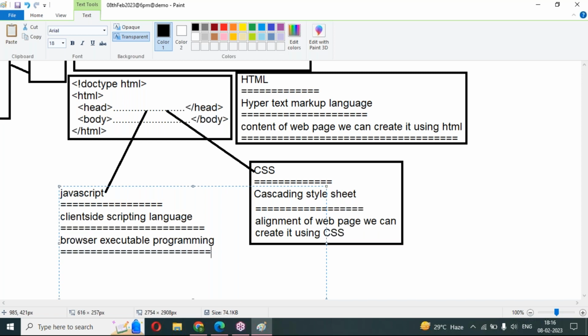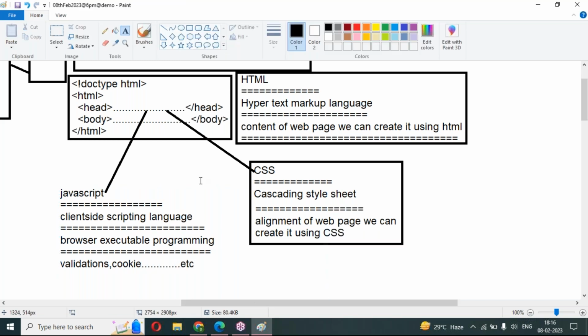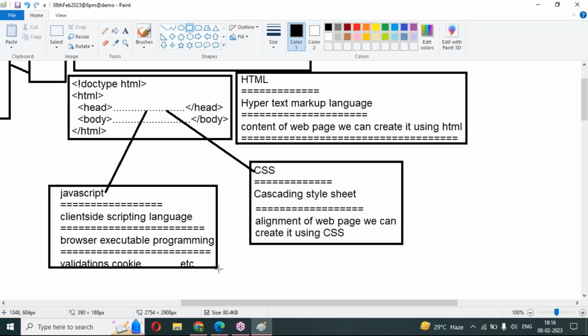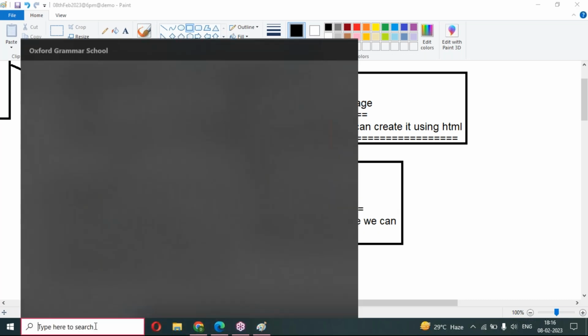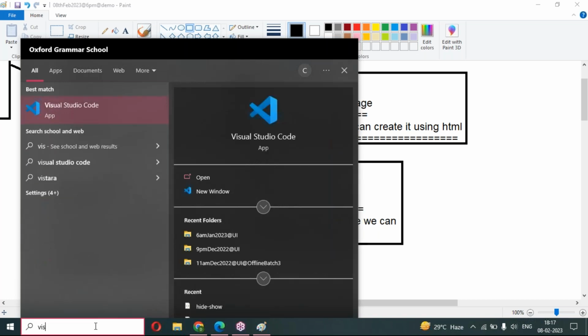This can be executed by the browser only, but here you can write validations, cookies, local storage, session storage, and some functions. Click event, submit event, mouse over event, mouse out event, animations, debugging of the application, all these we learn in JavaScript. We use JavaScript to write validations of our application.